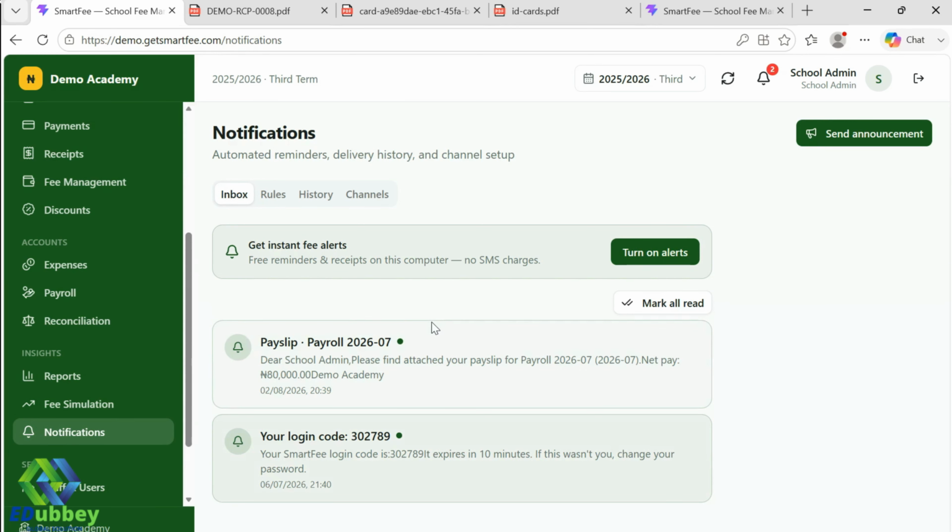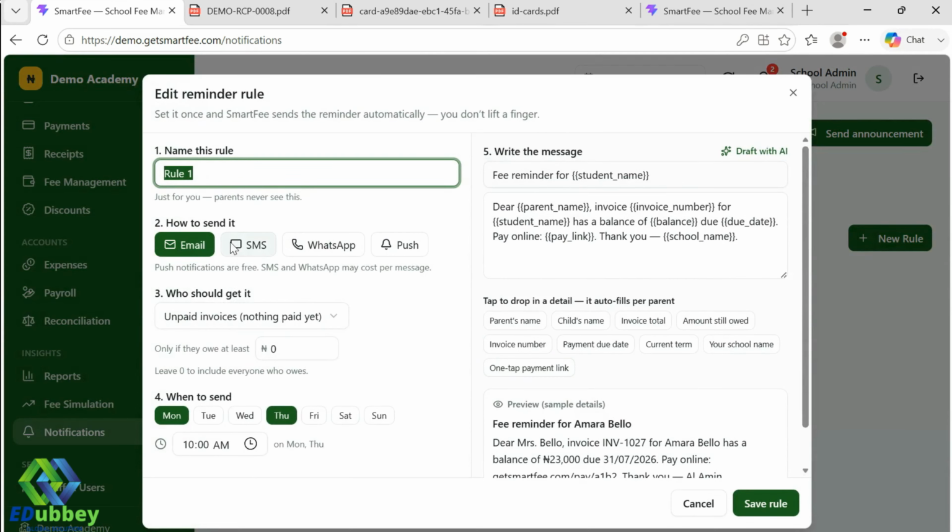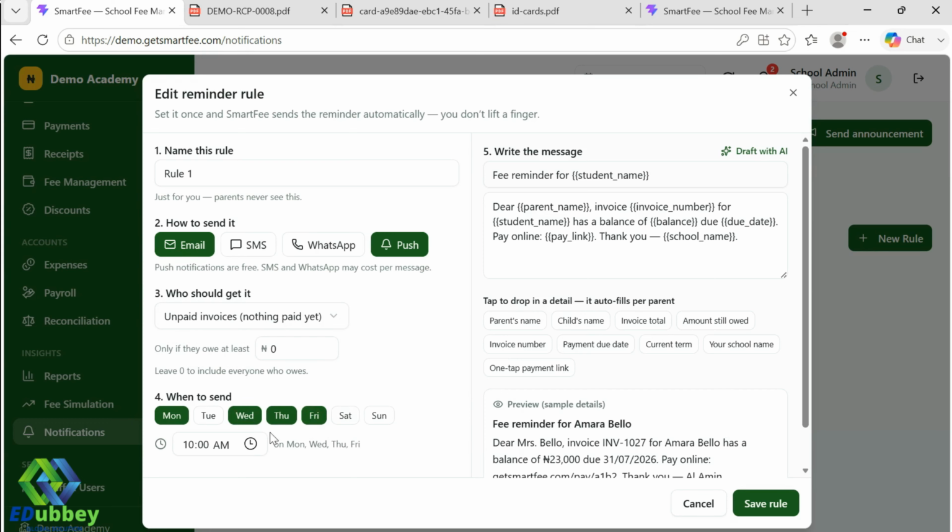Then we do have a notification here, where you can set up automatic alerts, which is very, very important. When you set up a notification here, it looks like this. You want to send a push notification together with an email to all the unpaid invoices, all right? Then you want to send them a notification on Monday, Wednesday, Thursday, and also Friday. That's 4 times in a week.